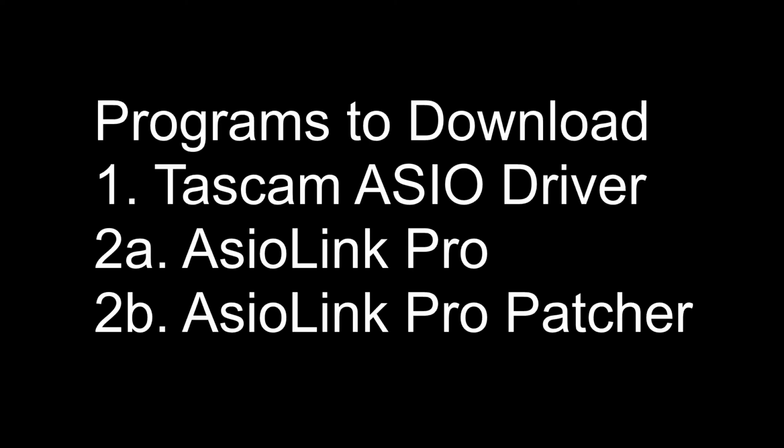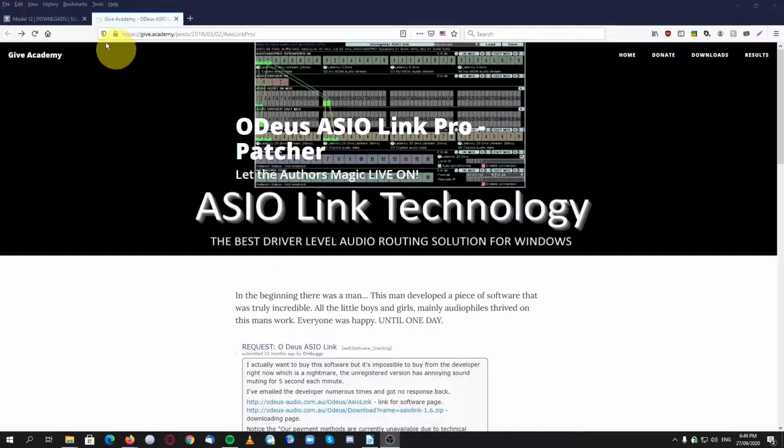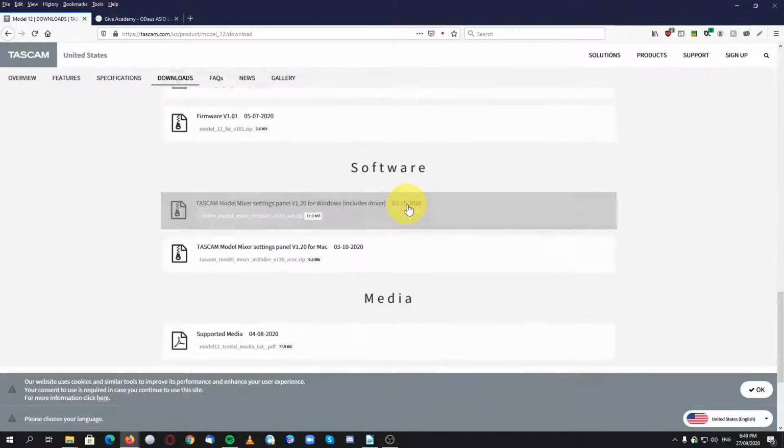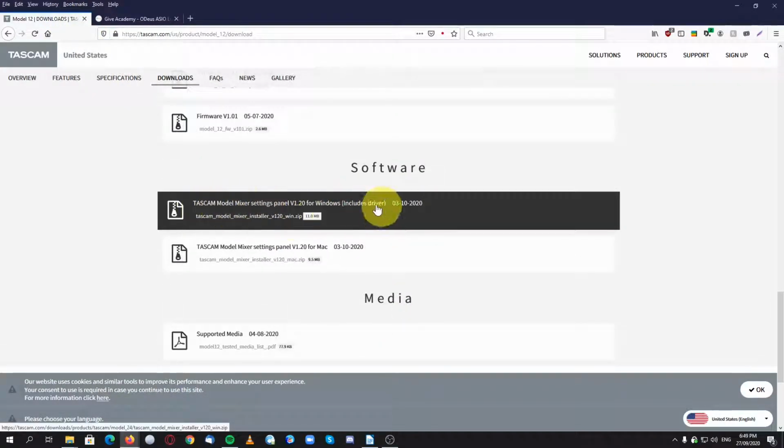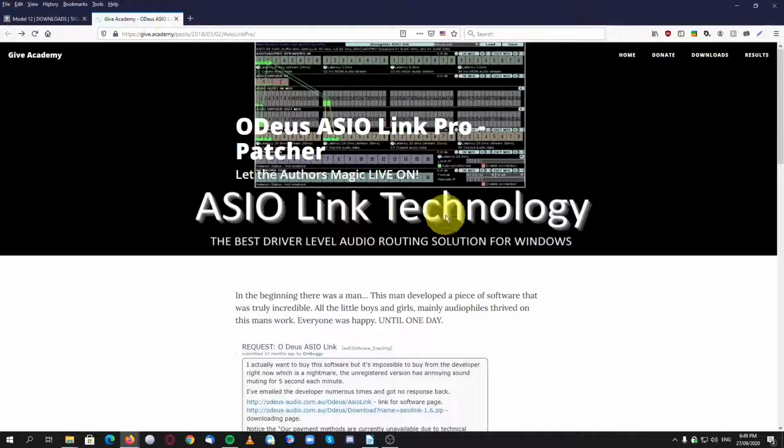So these are the programs: the Tascam ASIO driver, ASIO Link Pro, and ASIO Pro Patcher. Okay, let's go to the website. So let's go to download the Tascam ASIO drivers. So once you download that, you go and download ASIO Link Pro.